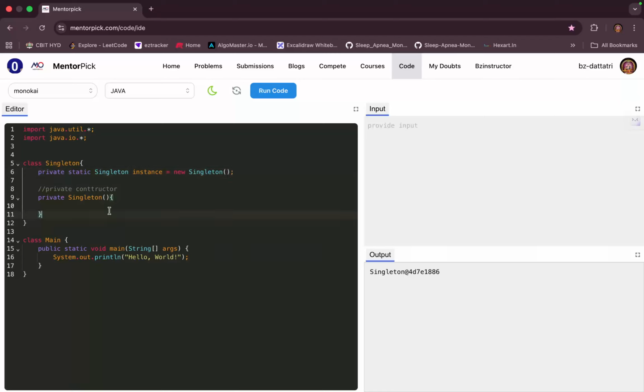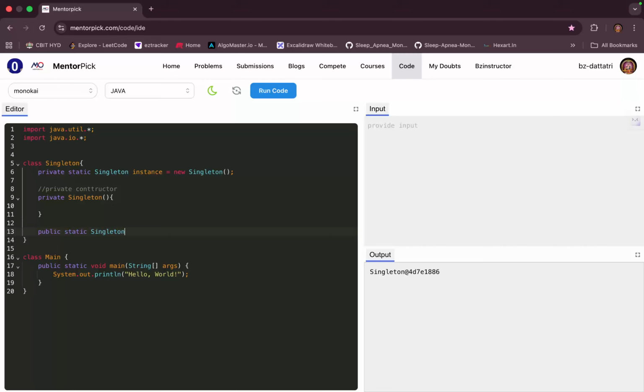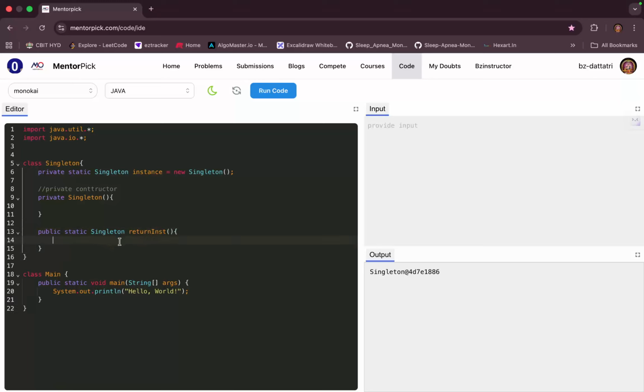Now I need one more thing. To create a singleton pattern, I need a public static method. So I'll create a public static method, and the return type should be Singleton because it will return the instance of this class. Let's say return inst. Okay, so this will return my instance.